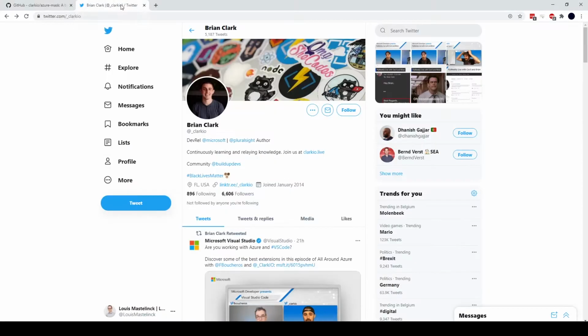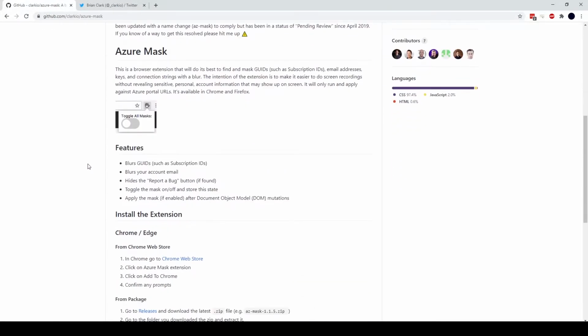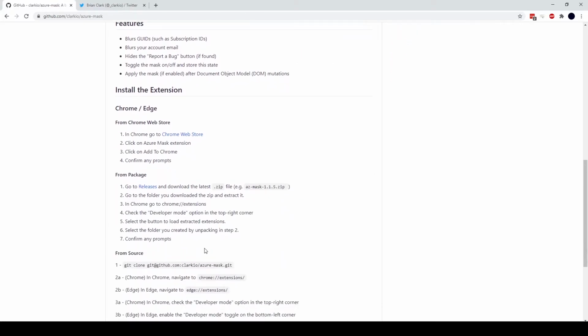Azure Mask is completely the work of Brian Clarck, so thank you for creating that great plugin. You can download the plugin from his GitHub page, which includes all of the instructions needed to install it. It's very easy, even I could do it.